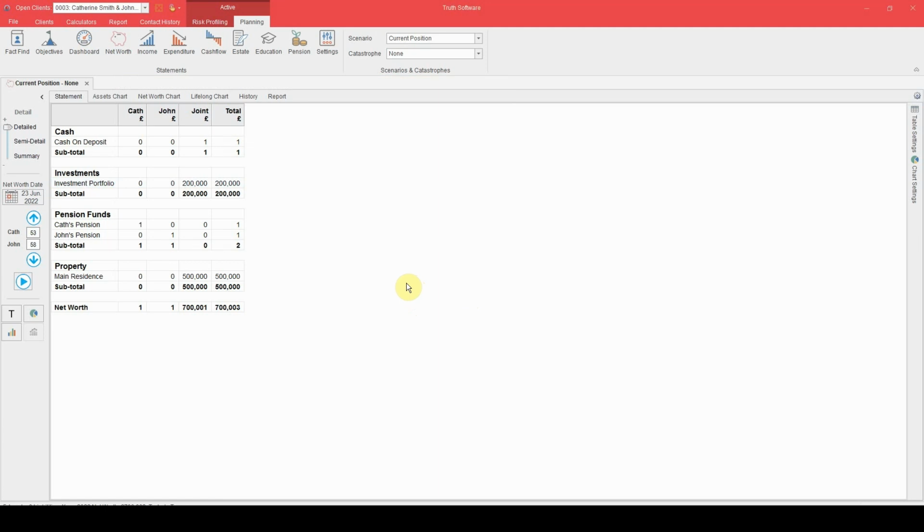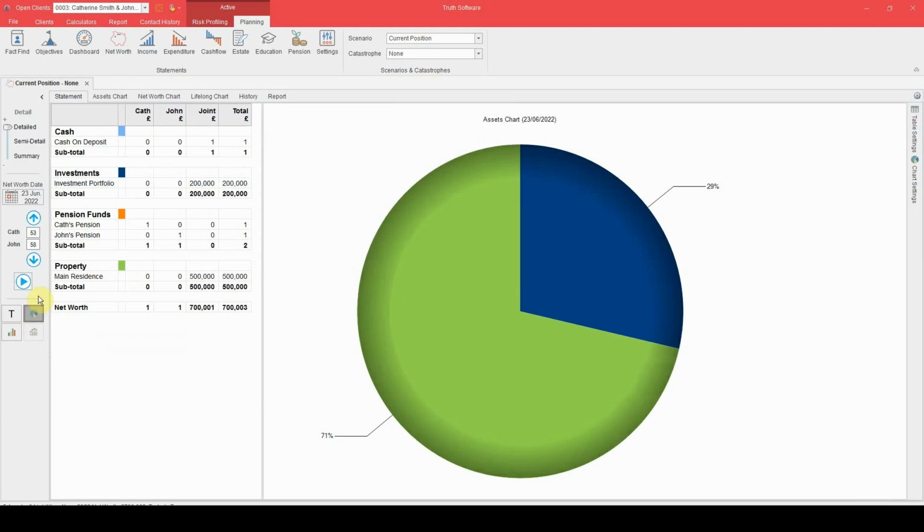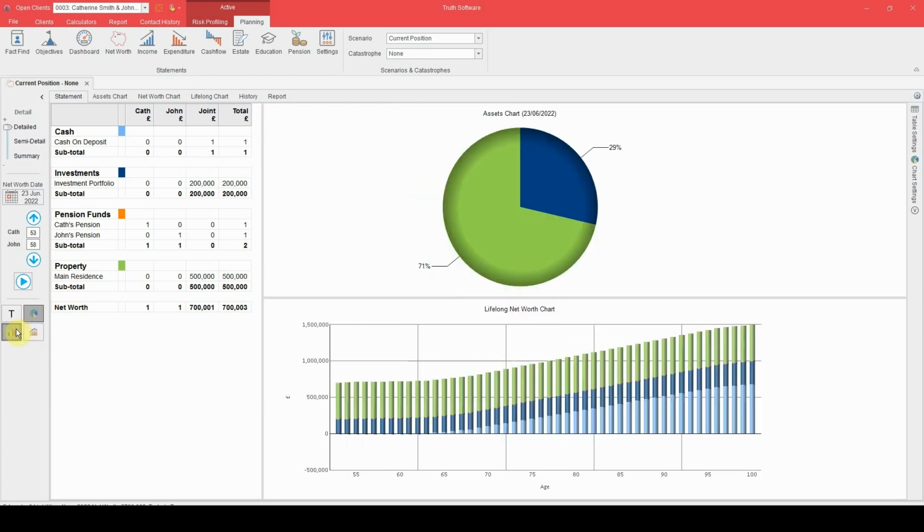On the left-hand side, we have some chart icons. The pie chart gives us the breakdown of assets for the currently selected tax year. Having input a value for their property and their investment portfolio, we can see a visual breakdown of what we have so far. The bar chart shows us how the client's assets are going to change over the course of their lifetime. While the property is just holding its value, the investments are growing slightly.